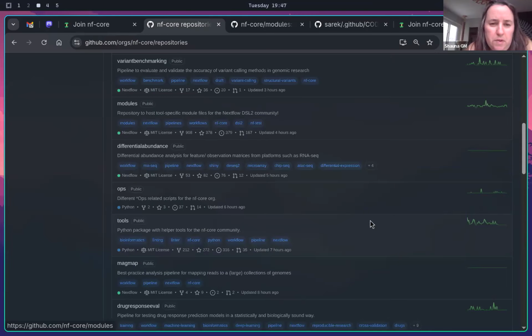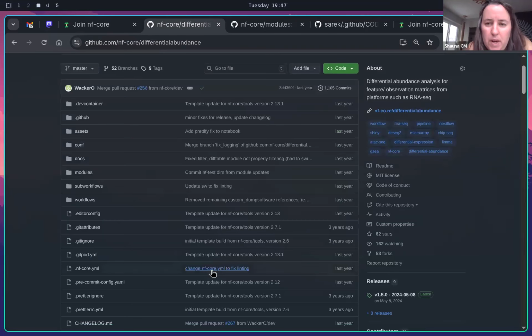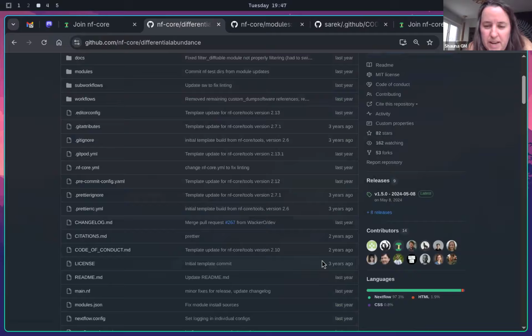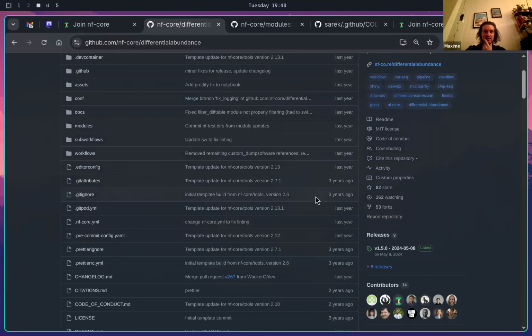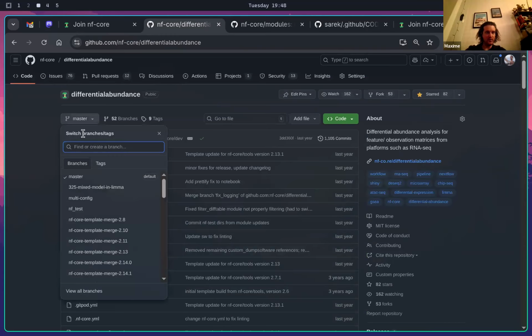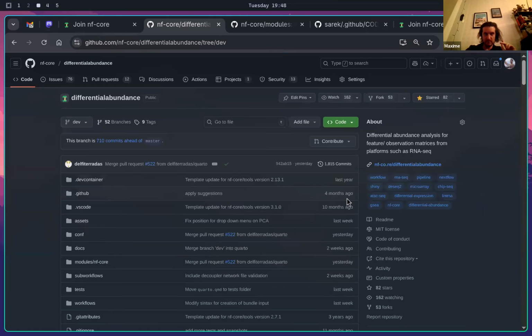Can we go into one of the specific pipelines? Could be the differential abundance one, could be just an average pipeline. Yes. So it looks like a lot of the files haven't been touched in a while, but it did get updated today. Yeah. So with this pipeline, we are looking at the master branch. So that will be the latest release. If you want to look at what is happening in development, we need to check the dev branch, and we can see that some stuff happened yesterday.